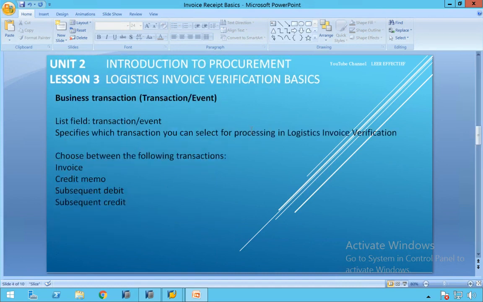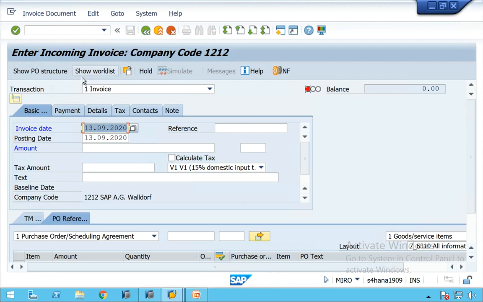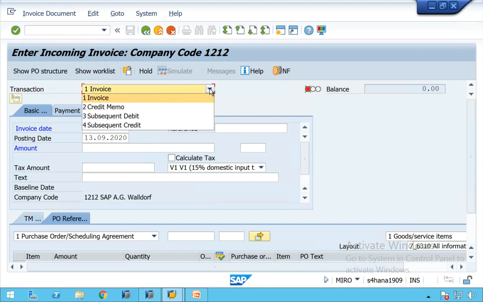Now, business transaction: invoice. Can you see the list field, transaction or event? We have to choose this transaction or event, similar to the goods movement in goods receipt, where we chose whether it is goods receipt or goods issue. We have to choose what kind of business transaction we are doing using the invoice. You can post an invoice, a credit memo, a subsequent debit, or a subsequent credit.